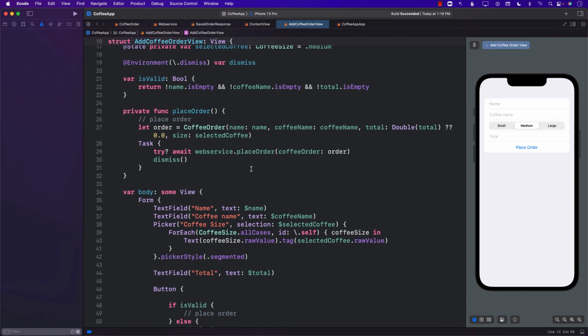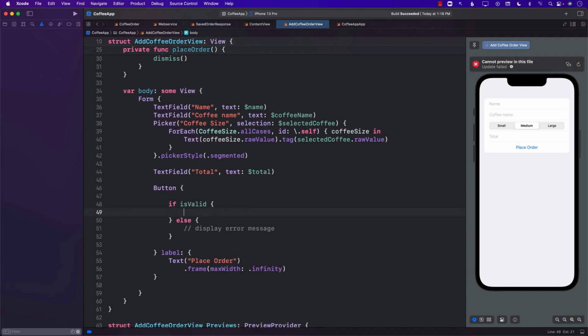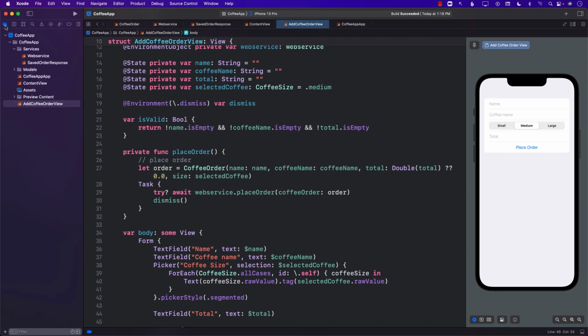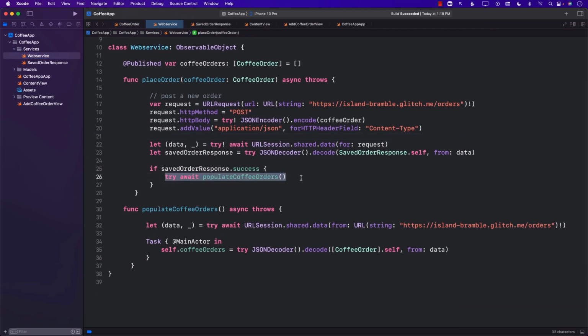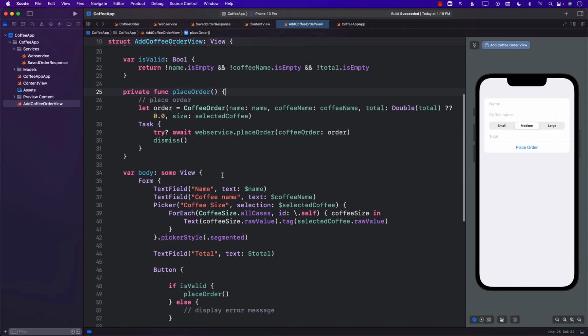Now, one of the cool things that's going to happen is that once we place the order, let's go ahead and place the order, place order. Once we place the order, let's go to web service, we can populate it automatically. And since we have a single source of truth, which is the web service, it will automatically refresh our main screen. Okay, let's go ahead and run it.